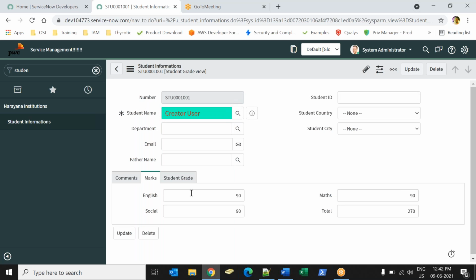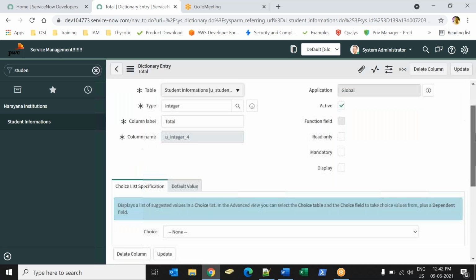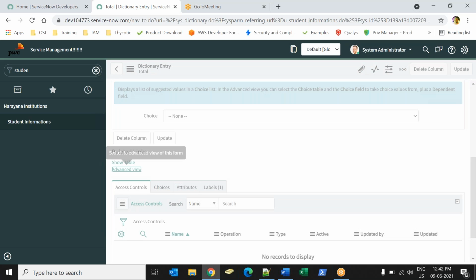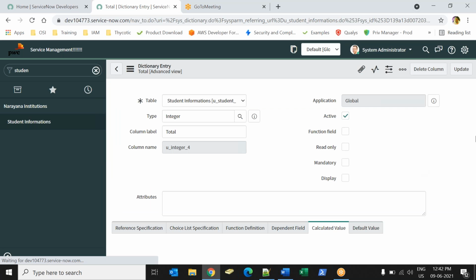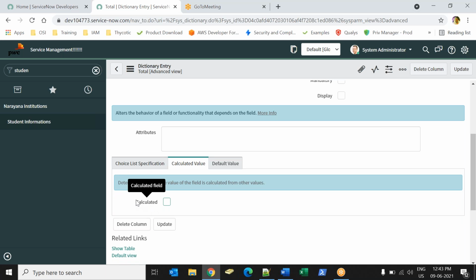So now what is happening? English, social, maths. All three fields' calculation should happen on which field? It should be in the Total field. So I'm going to write a script on the total. Right click, configure dictionary, advanced view. Click on calculated value.